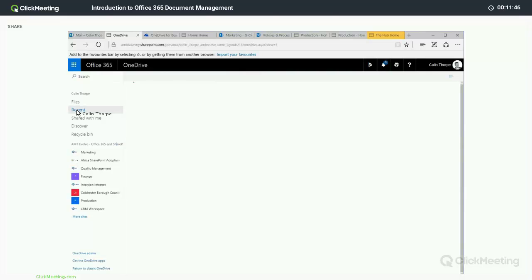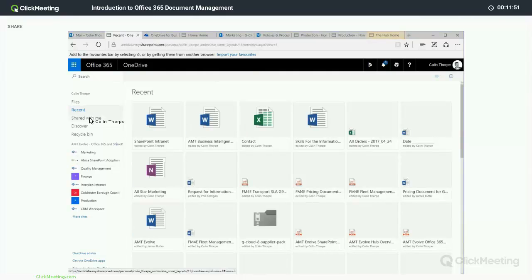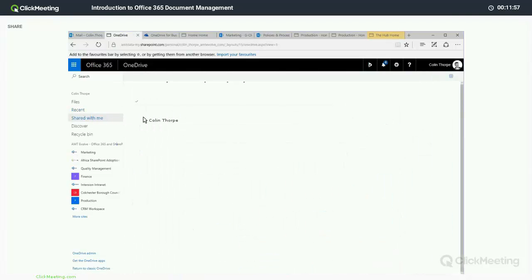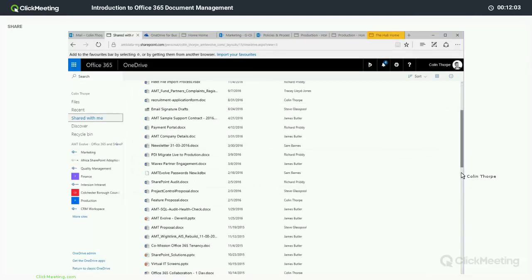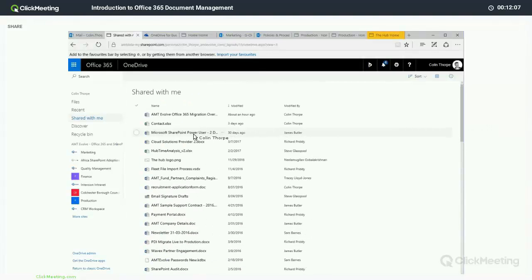This brings up some of the recent files I've been working with, obviously. Shared with me, we'll have a quick look at sharing in a while, but if other people have shared documents, sent me links to documents, it gathers together a list of those documents in the screen, and I can just sort of have a look down and see documents that colleagues have sent my way.